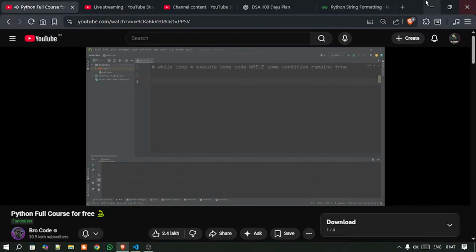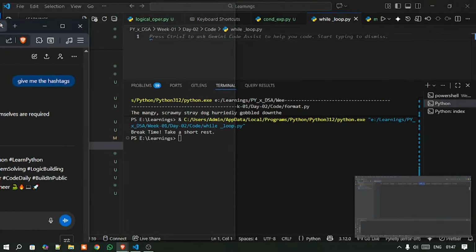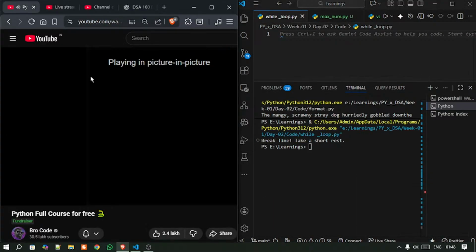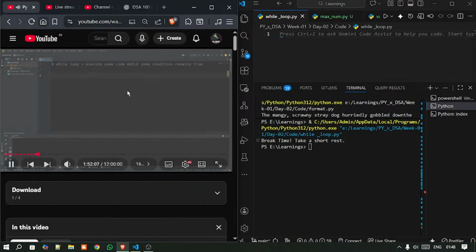In this topic, I'm going to explain while loops. A while loop will execute some code while some condition remains true. Here's an example. We'll use an if statement first. We will ask a user for their name. Name equals input, enter your name. If our name is equal to an empty string, that means the user didn't type in anything.